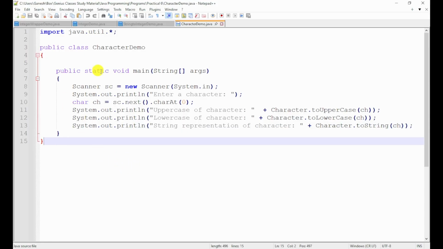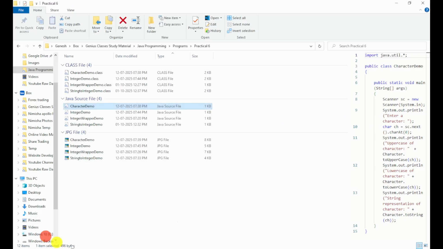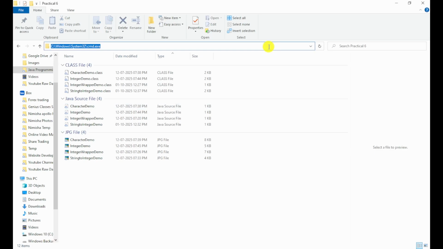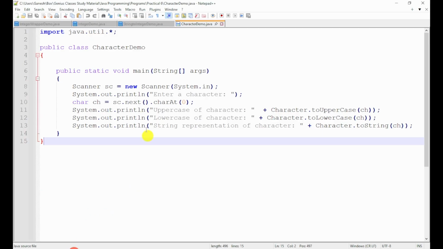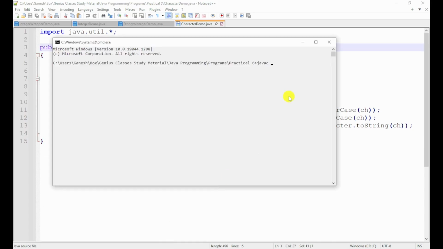Next I am saving this file at my practical number 6 folder location. So it is already saved there. I am opening that location using my file explorer, then opening cmd here. Then I have to type the command javac to compile classname.java. So javac space the classname that I have copied, dot java extension, then pressing enter. There is no error, which means the program is properly compiled. Then I type the java command and attach the classname in front of that. So java space classname only, then pressing enter.